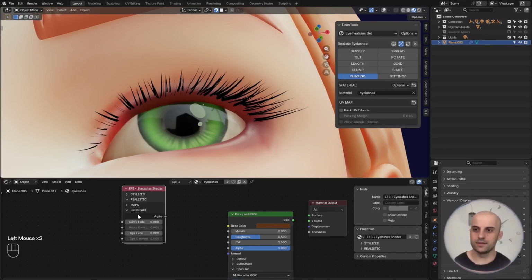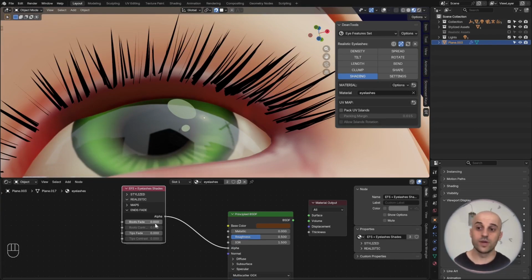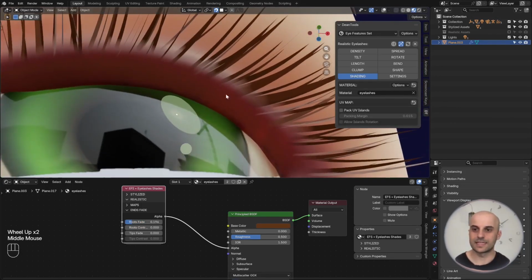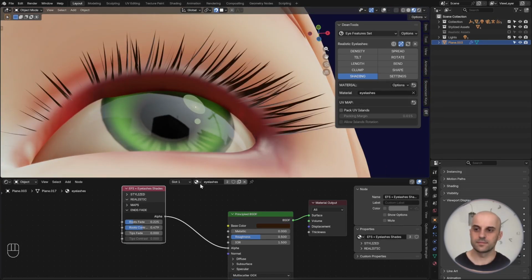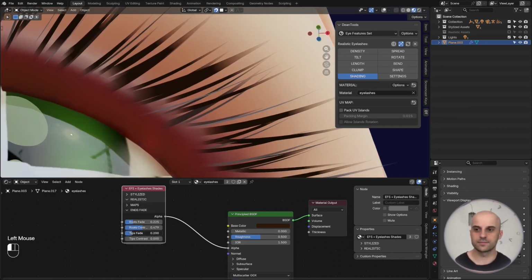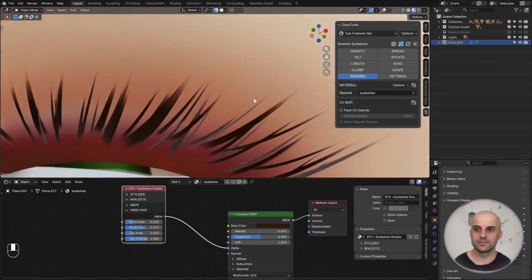For the ends fade, connect the alpha, and now we can fade in the roots of the hairs, like that, and also the tips. There we are.